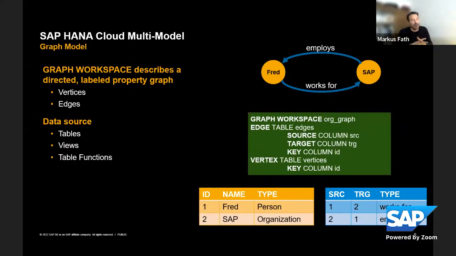Now, looking at this a little bit from a technical perspective, I already mentioned that the graph engine component in SAP HANA Cloud sits on top of relational data, sits on top of tables. So you see the tables depicted on that slide. The yellow table down here contains the vertices information. So we do see that there's Fred and there is SAP being of type person and organization respectively. The blue table exposes the relationships between the vertices.